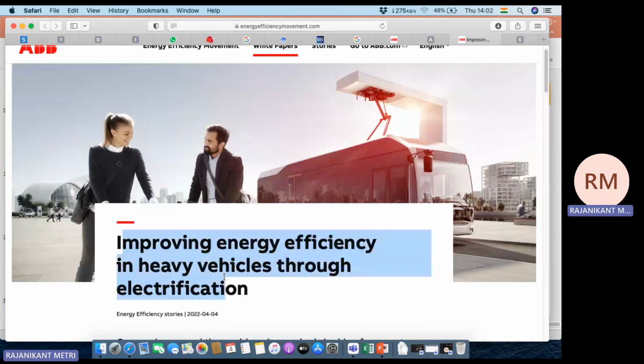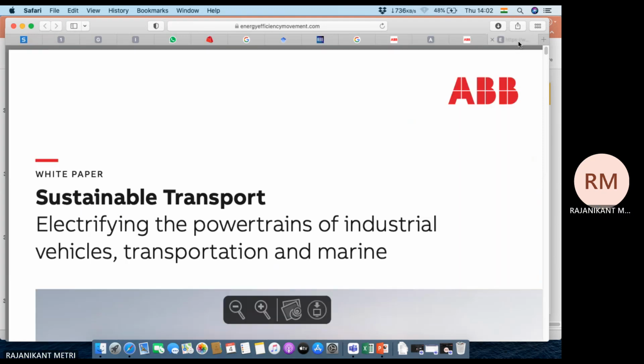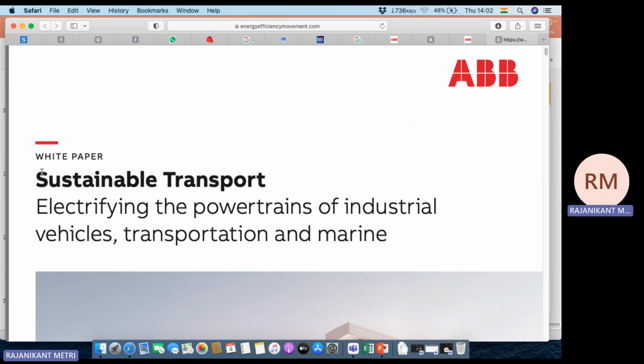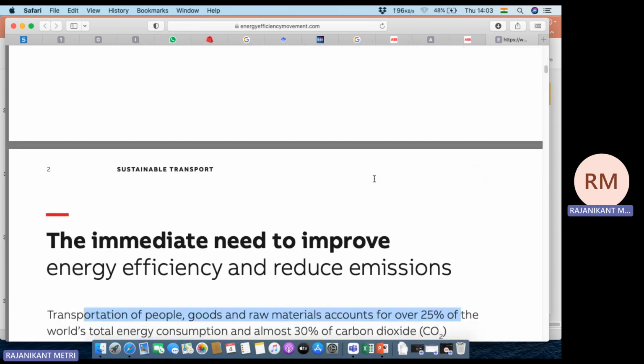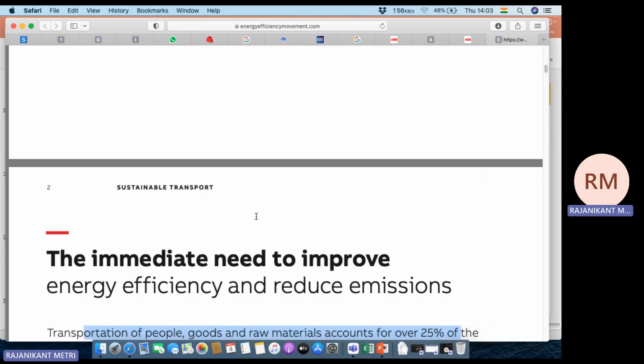Another one is improving energy efficiency in heavy vehicles through electrification. So see here, improving the energy efficiency in heavy vehicles like trucks or tempos, and they are given it as a sustainable transport. And see, this is the white paper on sustainable transportation.